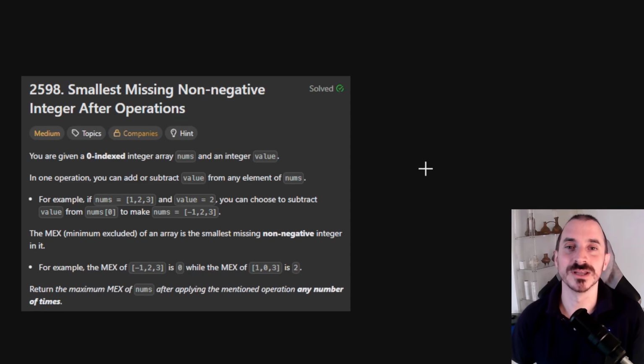Hello everyone, I'm Paul and today we're solving problem 2598, smallest missing non-negative integer after operations. This is an easy one and the key to solve this is observation.